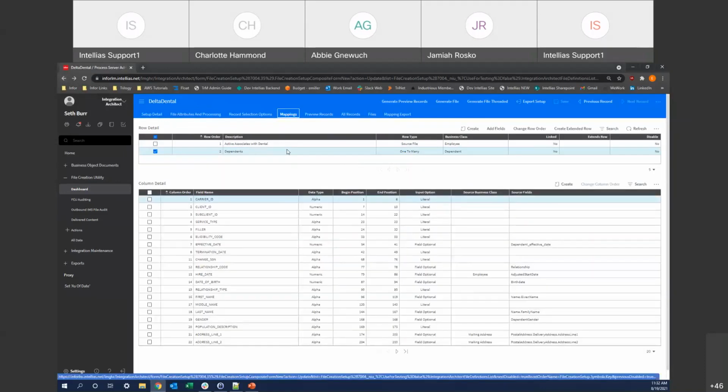So the one-to-many row, in this case, would basically, for each employee, list all of the dependents for that employee, whether it be no dependents or 5 dependents. The file creation utility is smart enough to automatically use that one-to-many relation between those two business classes to pull in the associated records.